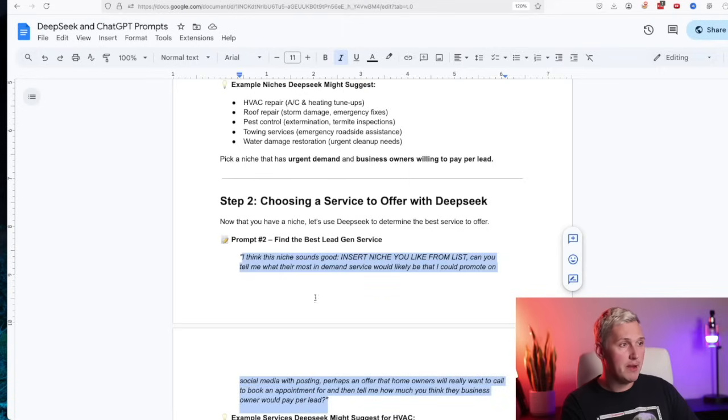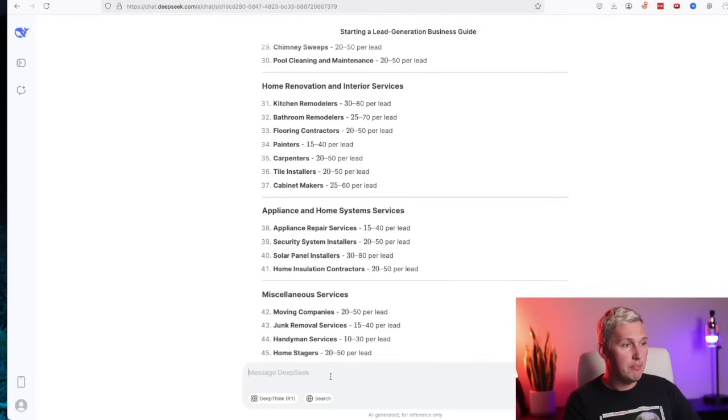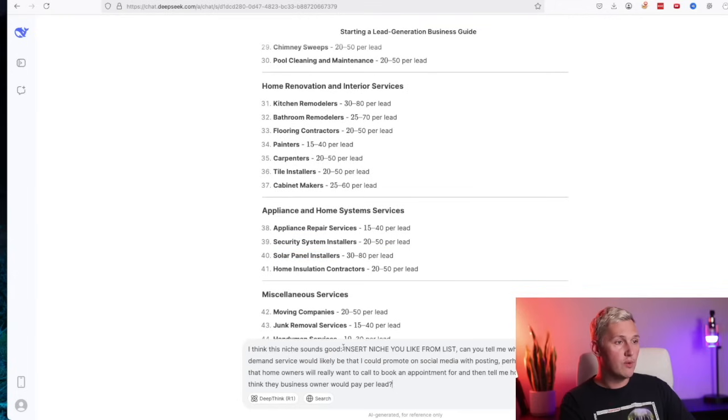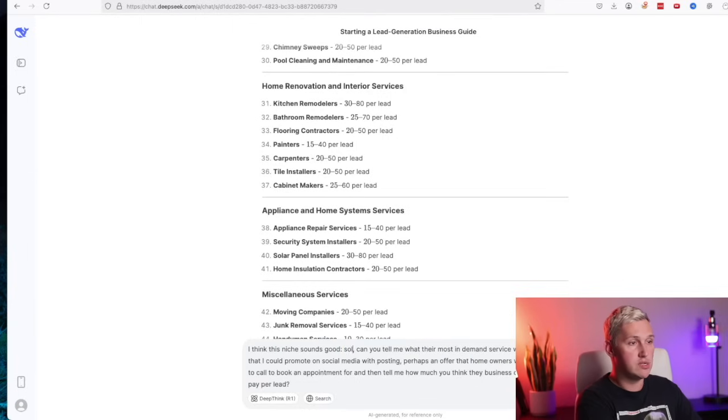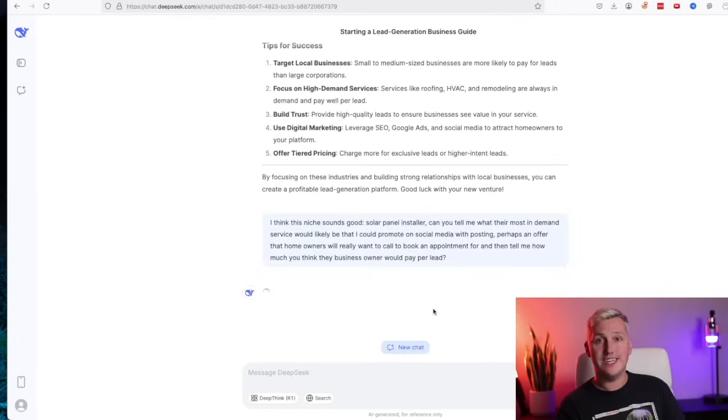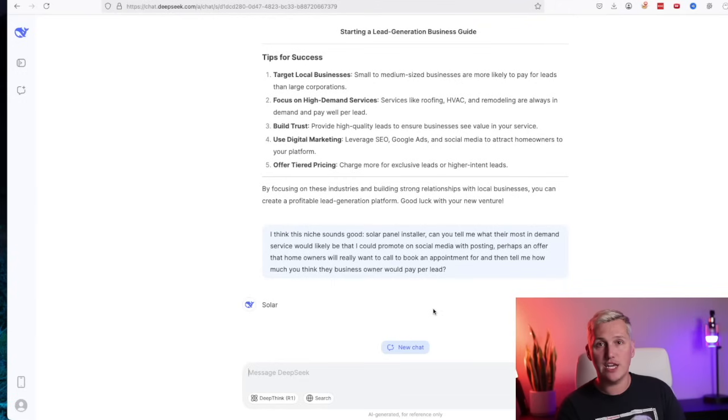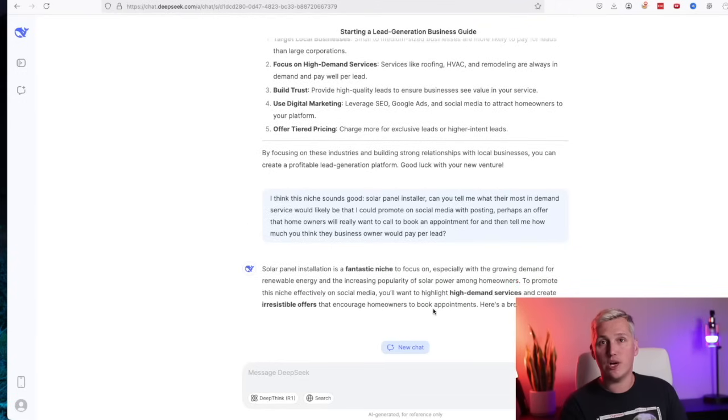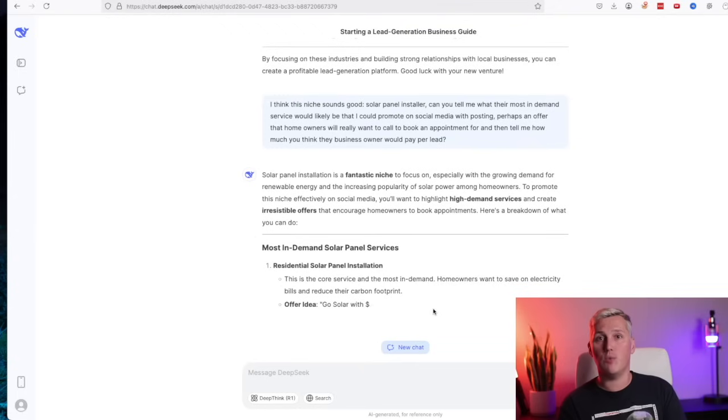So go ahead and copy and paste prompt number 2 and punch it into DeepSeek. You are going to need to take these capitalized letters right here where it says insert niche you like from the list, and replace this with your niche. So we're going to say solar panel installer. Now, DeepSeek is going to get to work, analyze the niche, and figure out exactly what kind of content you should be creating on your AI generated videos and your AI generated website.